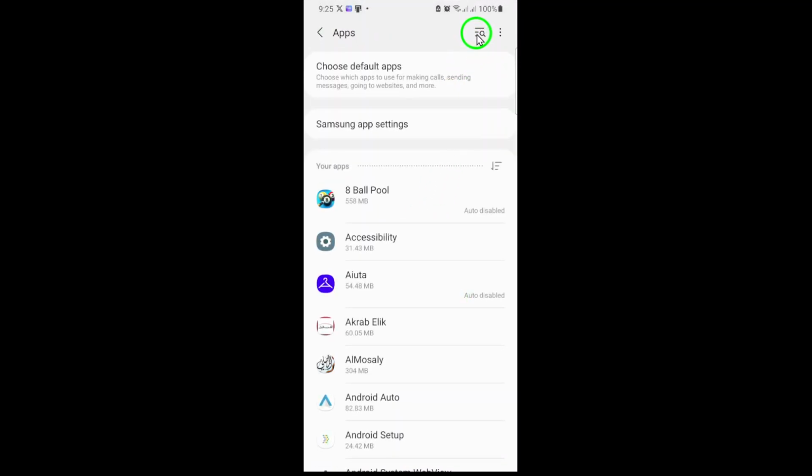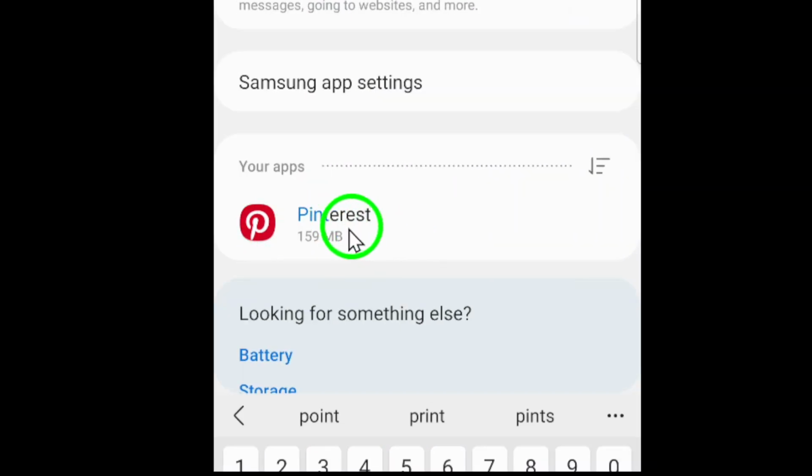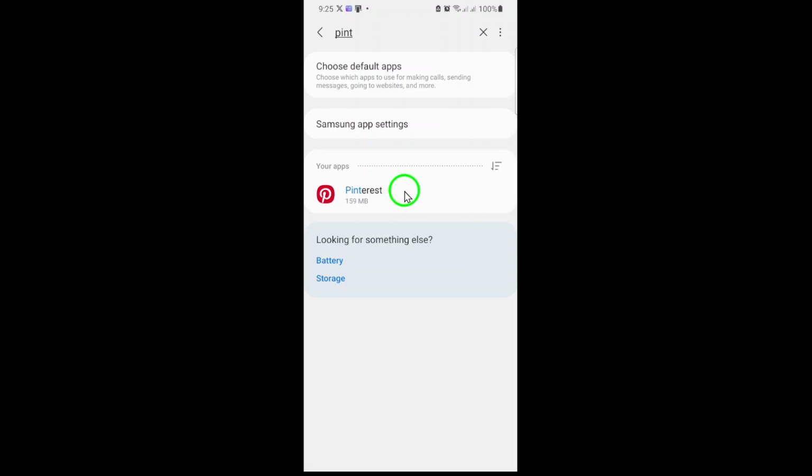Next, you'll need to find Pinterest in the list. You can scroll through the apps or use the search bar at the top to quickly locate Pinterest. Once you spot it, tap on the Pinterest app to open its settings page.